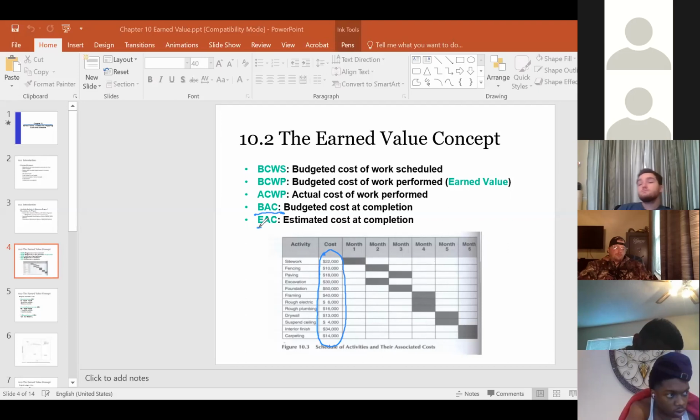And what is the estimated cost at completion? Estimated cost means the updated one. As I mentioned, at the end of month 2, I paid $30,000 but only finished the site work. That means the difference between this 22 and the 30,000 is the over budget amount. So I'm $8,000 over budget. You add this $8,000 to the total value, and you get an updated one. The updated one is called the estimated cost at completion.